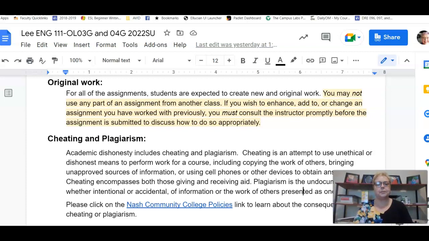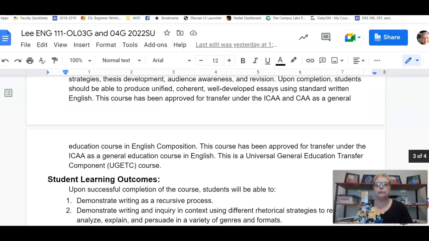Don't plagiarize. I'm going to teach you how to use MLA format, which is going to keep you from plagiarizing when used correctly. So we'll continue to talk about that, and I will teach you so that you won't have to.